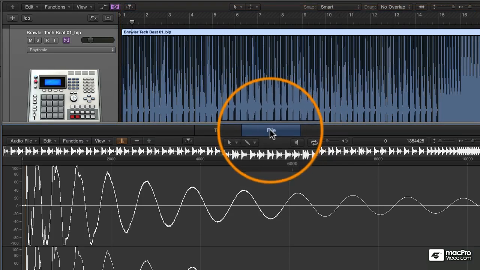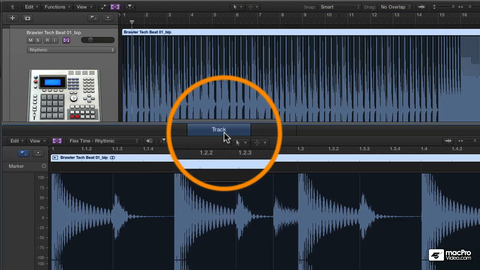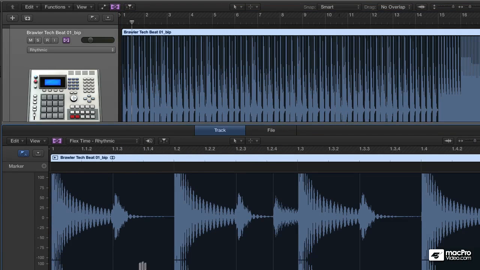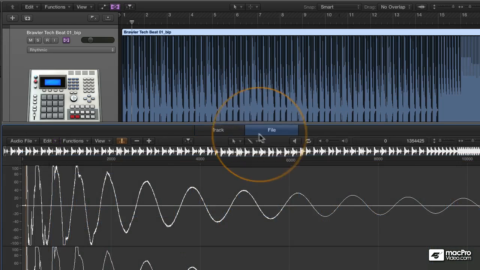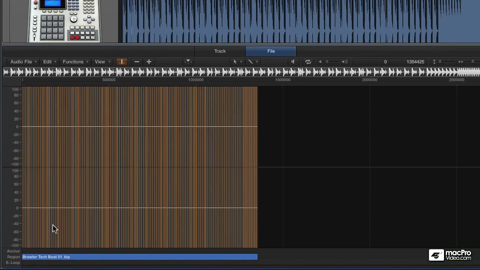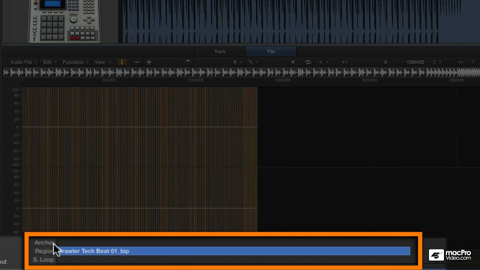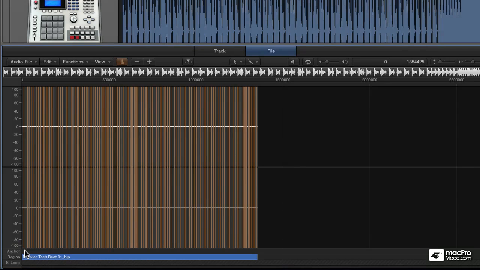So the file editor allows us to do really granular, intense sample manipulation. And then the track editor is just giving us a really big expanded view of what we would normally see in the main window. In the file edit view, we can actually see the region. If I zoom out a bit, I can see at the bottom the region start and the region end. I can also see its anchor point. That's where it's going to be anchored in the main window. We'll go over all that stuff later, though.